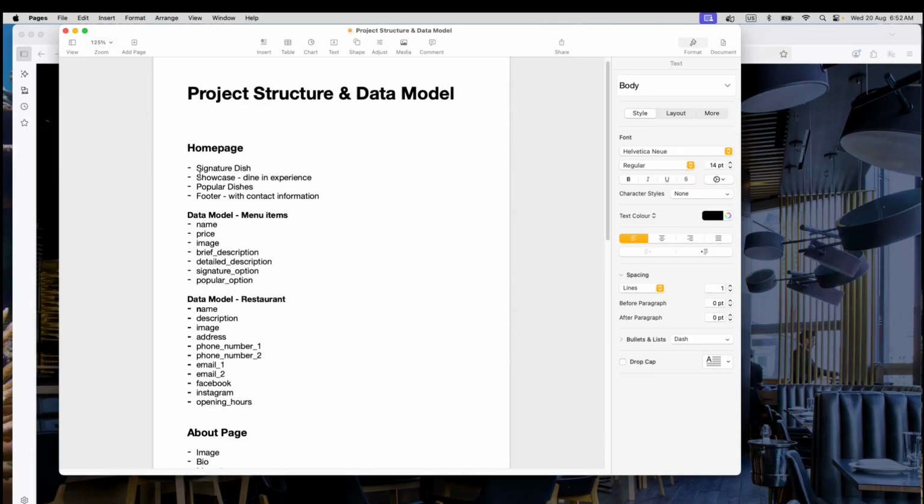I would also need to determine which dishes are the popular dishes. So within my database, I'd have to create some way in which I could distinguish between the popular dishes and the regular ones. Also, I need to distinguish which dish is my signature dish. So all that will be handled on the database side. And I need a footer with contact information.